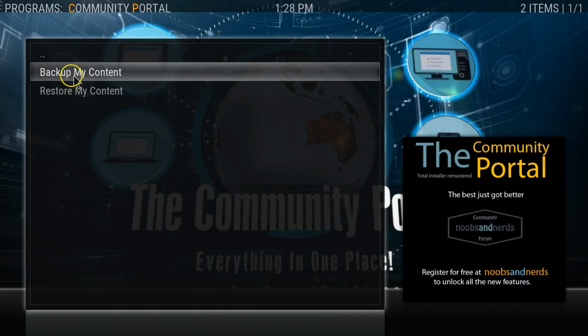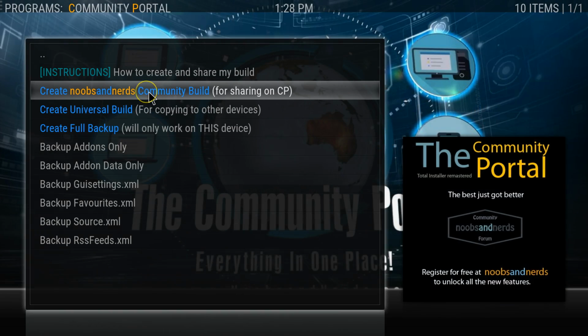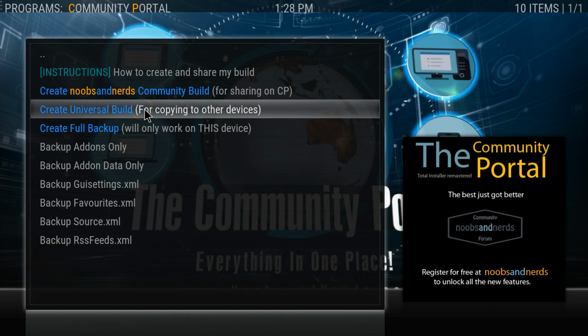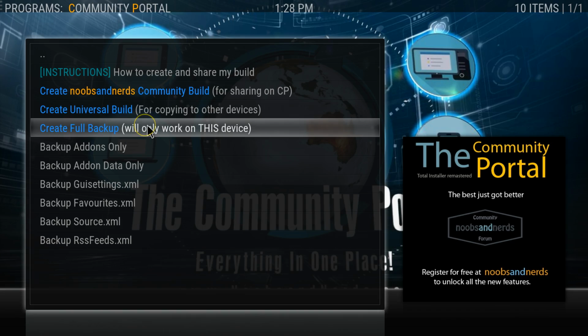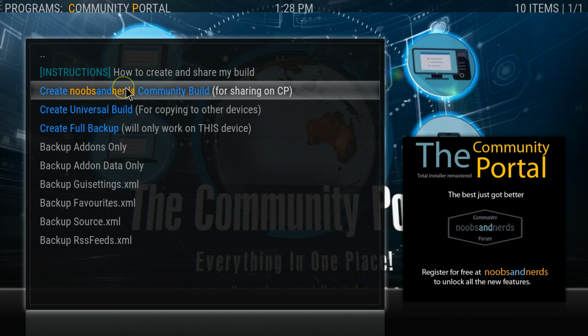Under backup your content, a few options are here. We have the community builds, which is the NAN version. You have the universal version, and you have the full backup. This version here is the version that will actually make it the smallest, most compact. What it does is it removes all of the add-ons and the skins and the stuff that can be gotten from a repo. So depending on your build, it can make it half the size that it normally would be through the zip.